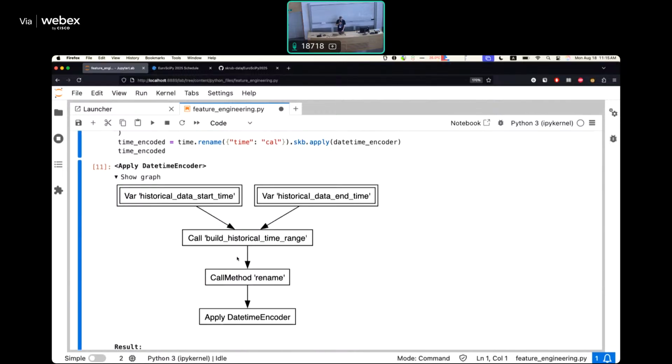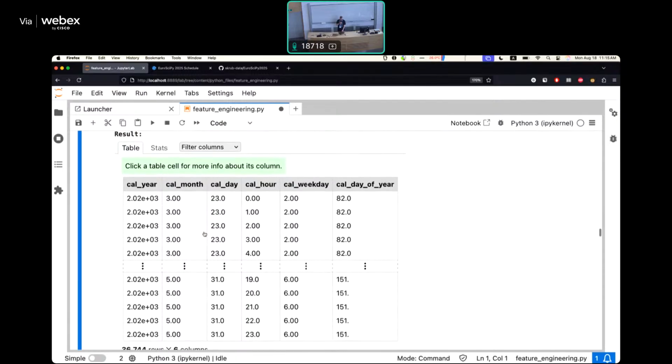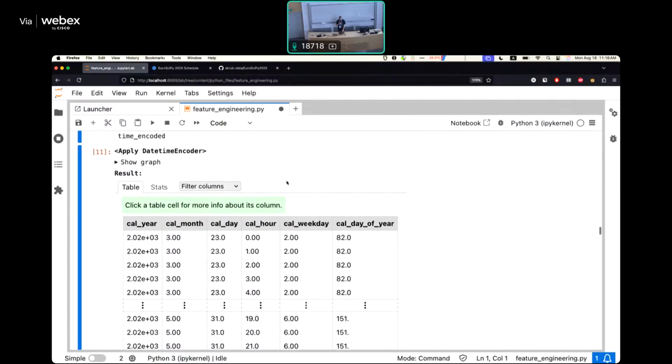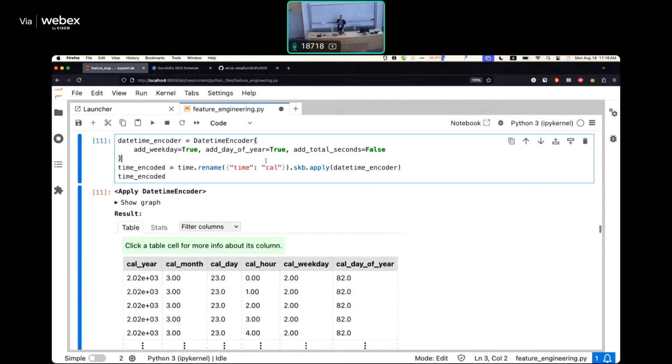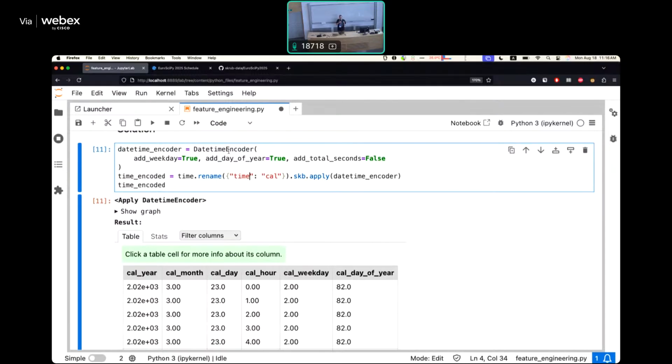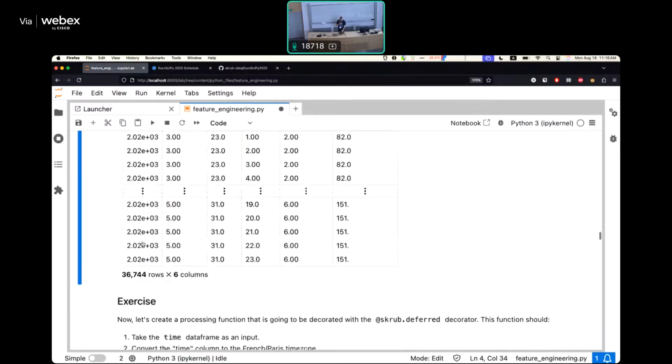We can show again what are the operations to be done here: call the method rename, apply the encoder, and the result is this new data frame that has the new column names and all the parts of the date: the year, month, day, hour, and week. Part of the reason why we have to rename here is that by default, whenever you pass a column to a Skrub encoder, it will reuse the column name from before. So we would have a new data frame that has time underscore year instead of cal, which in this case would not be very useful.